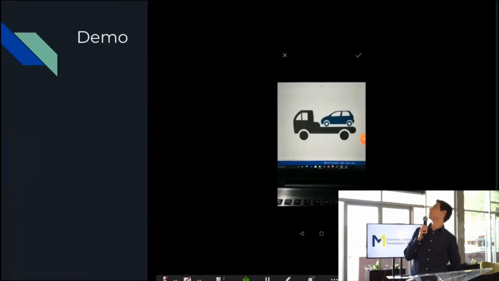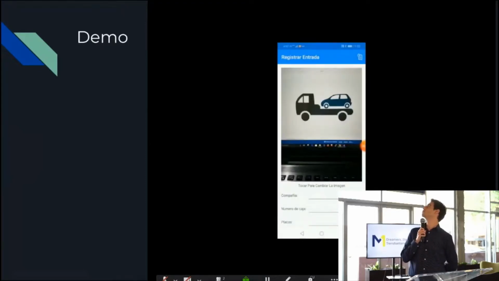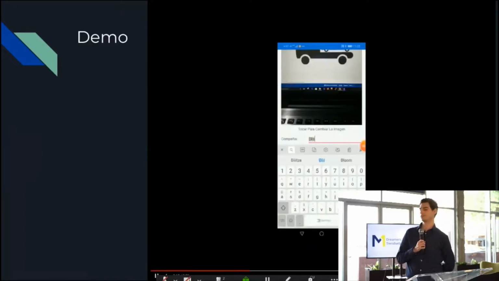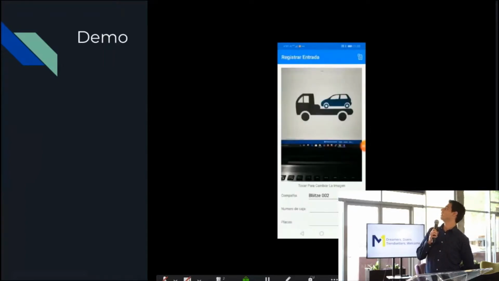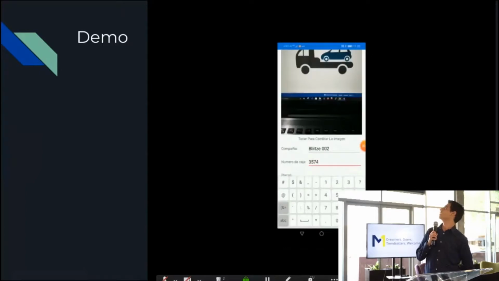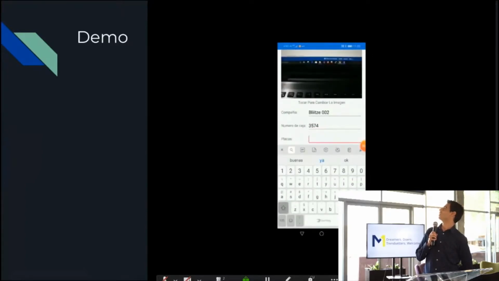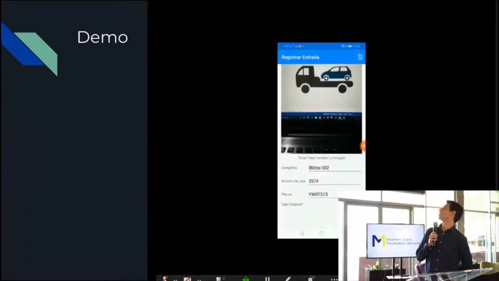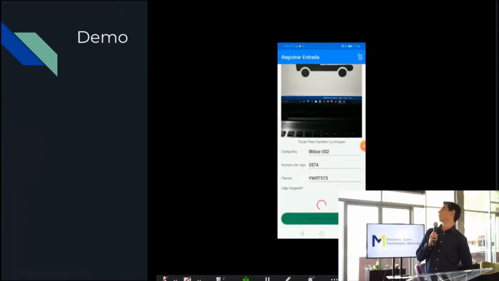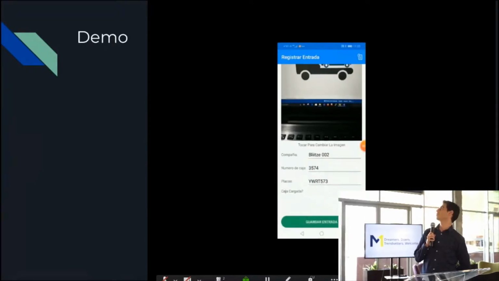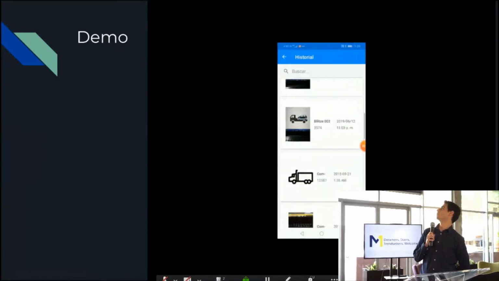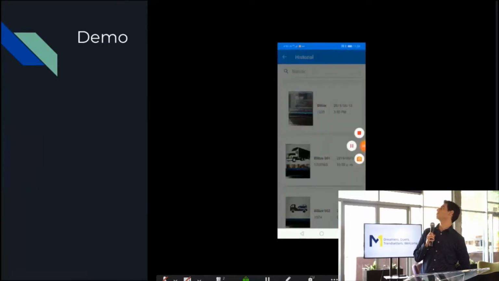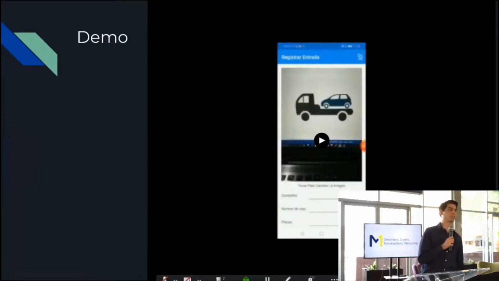This is a video of the app. Here I am entering the name of the company, the number of the trailer, the plate number, and finally whether it is loaded or not loaded, and saving this for the record. And now I'm going to show you the reports of all the trailers in, with the date, time, and also the name of the company.